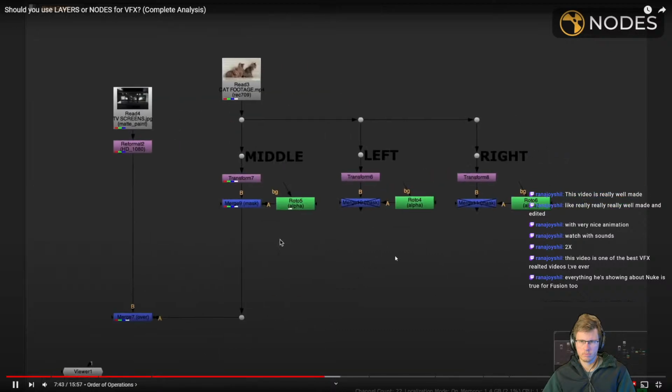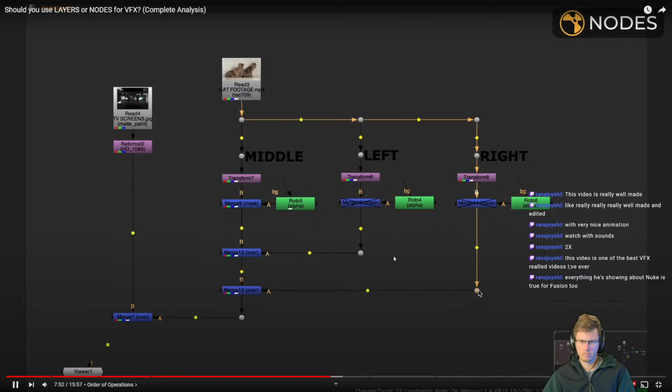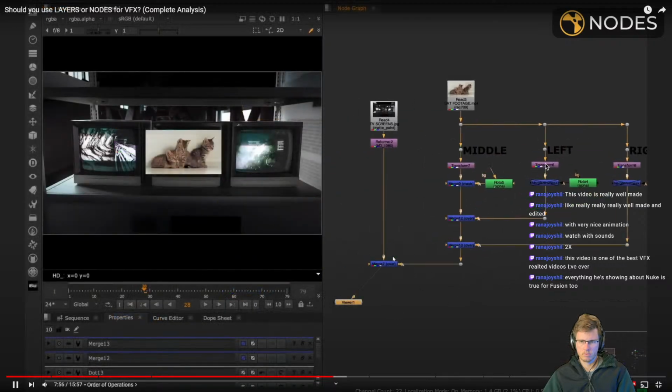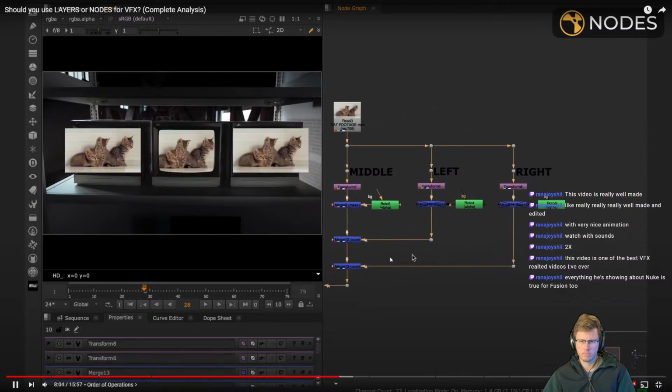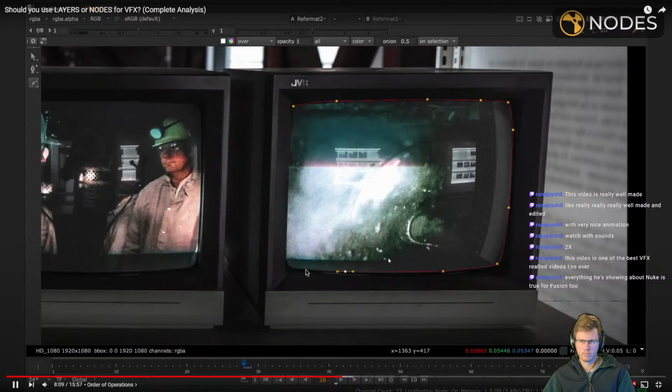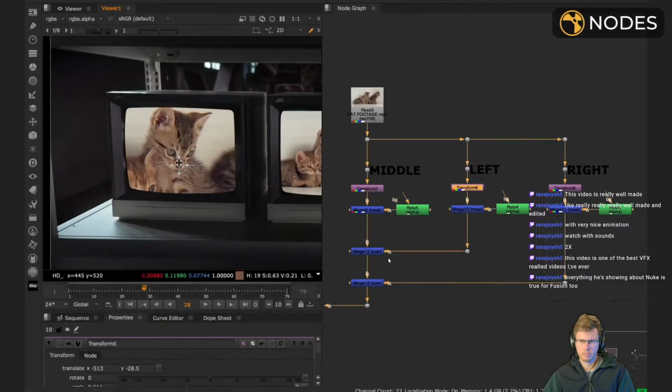And afterwards, we want to bring these 3 branches back together. So let's add a merge node and merge the left screen over the middle. Then we'll add another merge node and merge the right screen over the other 2. Then these are all merged over the background. So you can see if I adjust this transform node, I have my left screen, and if I adjust the other transform node, we see the right screen. Next, I just have to update the mask for our left screen and for our right screen as well. Let's turn these merge nodes back on, and ta-da, we have our 3 screens.